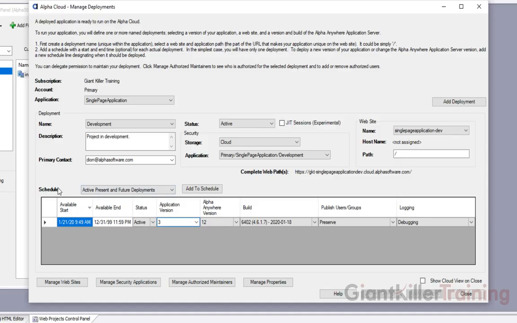Basically, you'll see this is our schedule. If you'll notice right now, it's saying active, present, and future deployments. So currently here are the active and potential future. Now we don't have any future, but you'll see those in a few moments. You'll see first that this is the current active. This is when it started. Here's when it's going to end, the status, and this is the application version.